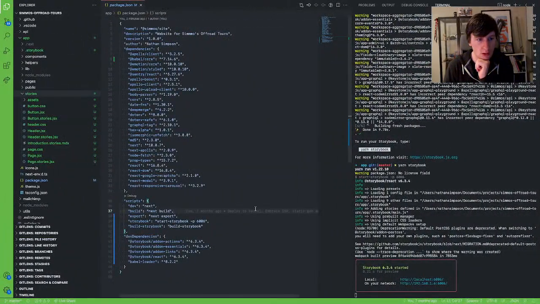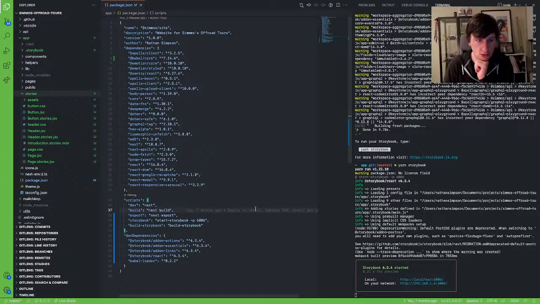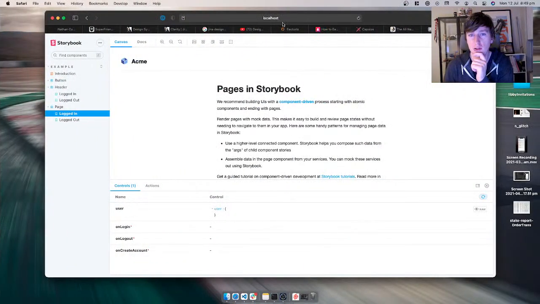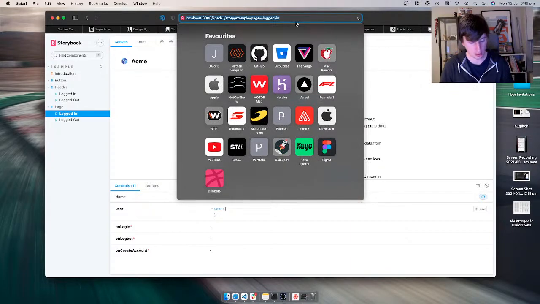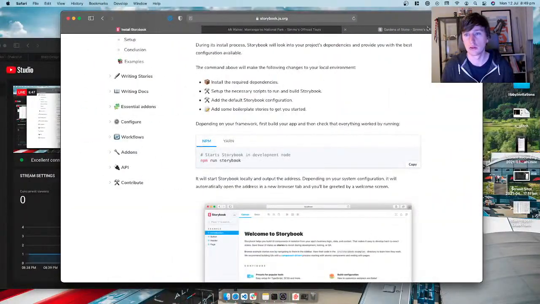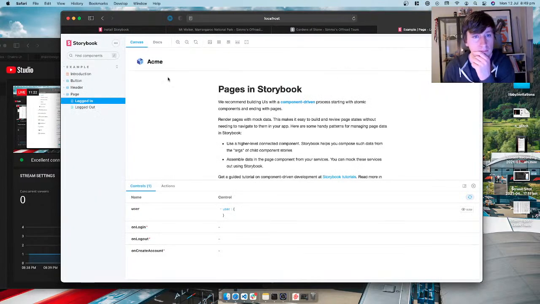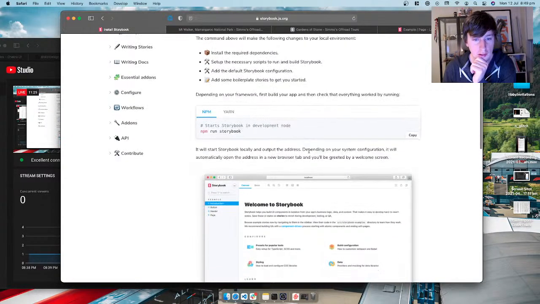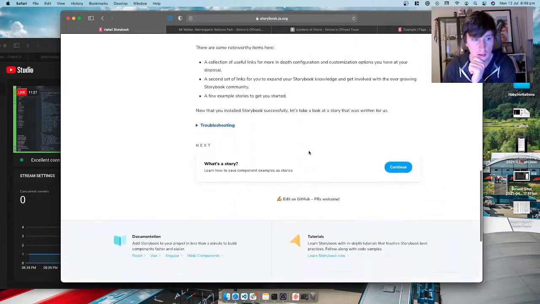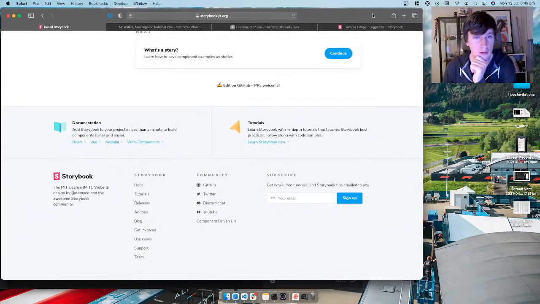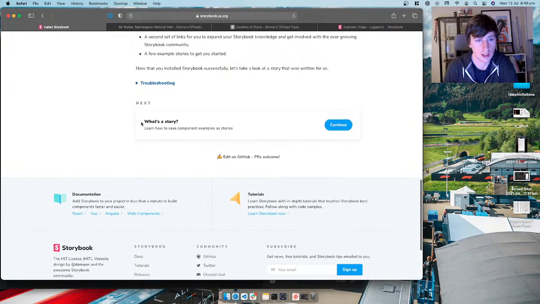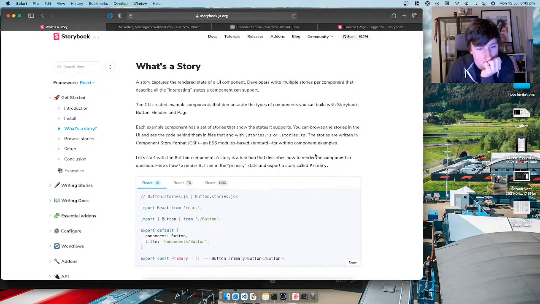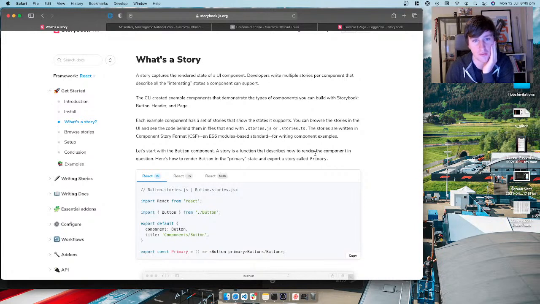Okay. So what now? All right, let's look at these docs. I'm going to put that on the other browser tab just to keep everything together. And all right, so I've run that. Let's move that over. I don't need to see that. Okay, next, what is a story? A story captures a rendered state of a UI component. Developers write multiple stories per component that describe all the interesting states a component can support.